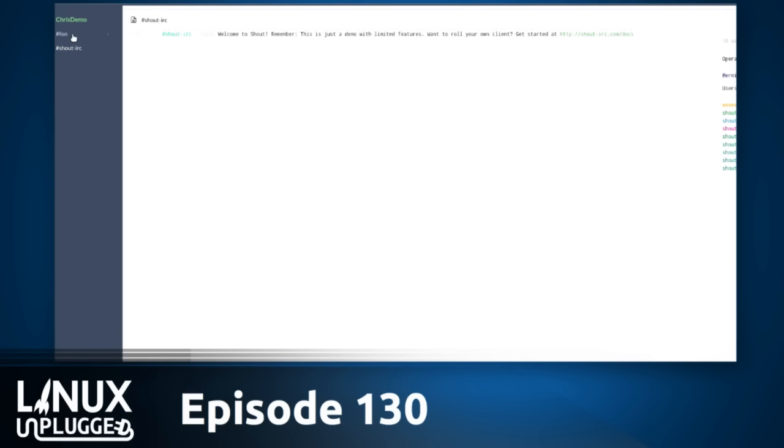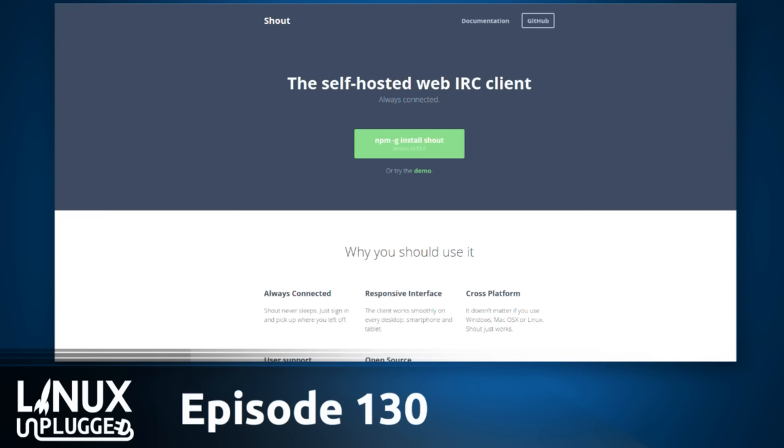Theming would be nice, but it's almost doable. You know, I think I'm going to give it a try because I was looking at IRC Cloud, and I'm liking this. So, self-hosted web IRC client, Shout. Thanks, Wes. Good find.